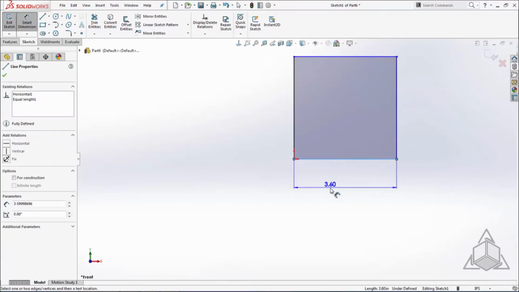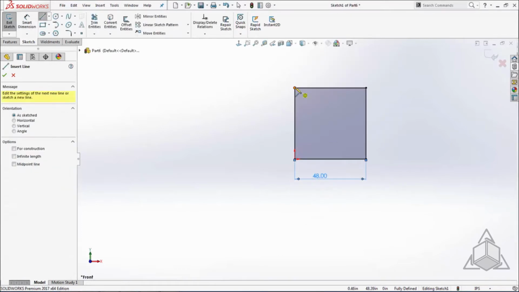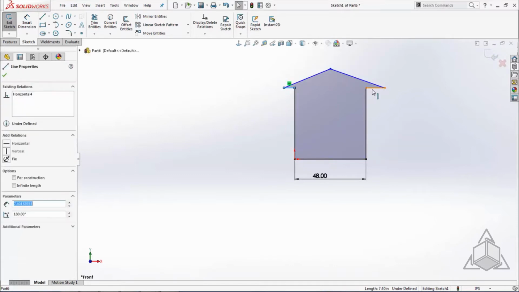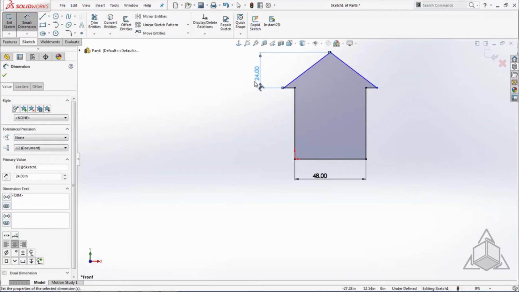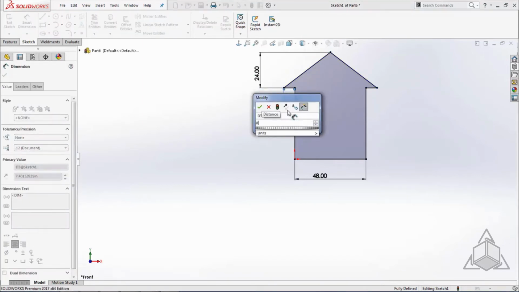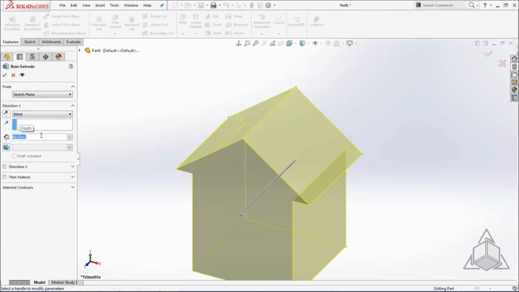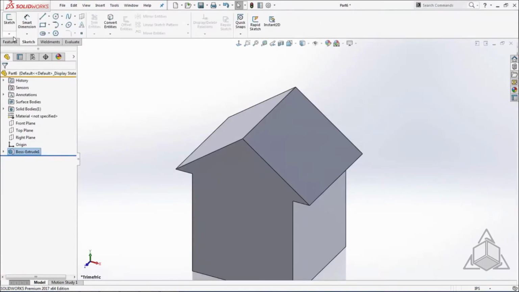To do this, I'm going to create a sketch profile of the shape of my shed. After sketching the shape, I will add some relations and dimensions to fully define the sketch, then extrude the sketch to the depth I want. Next, I'm going to start a new 3D sketch.